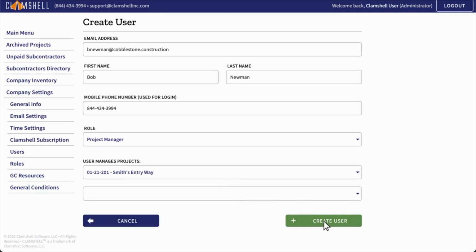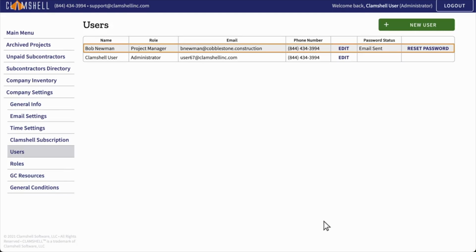Once you've entered the user's information, click Create User. The user will be sent an invitation email at the address you provided. For information on logging in, see our Account Setup tutorial video.